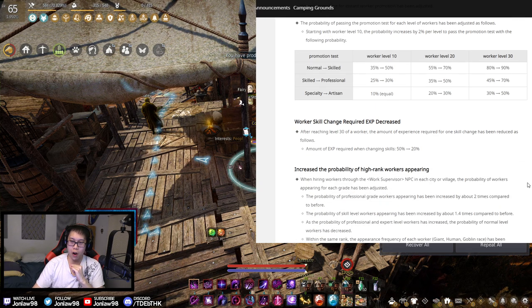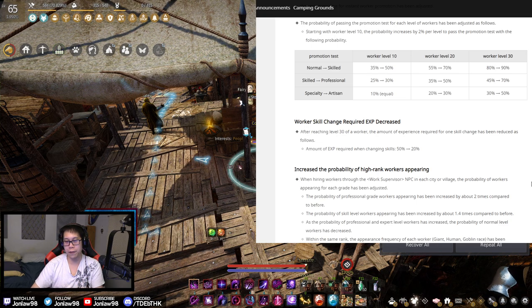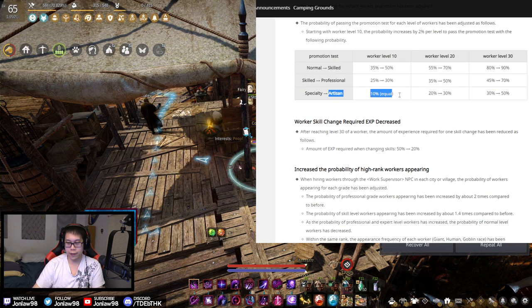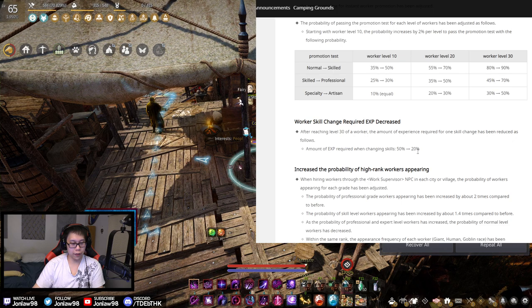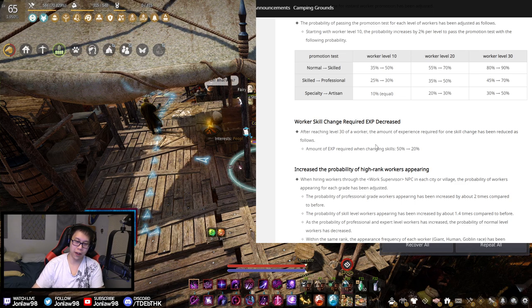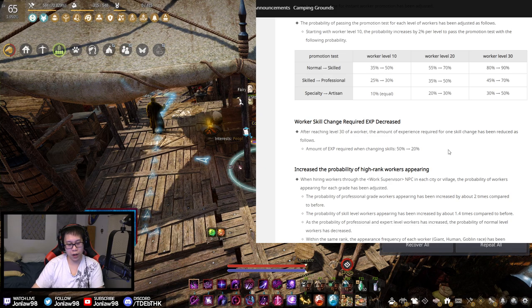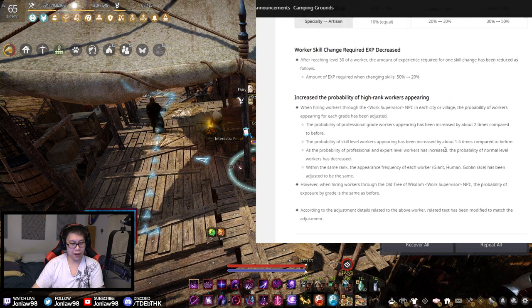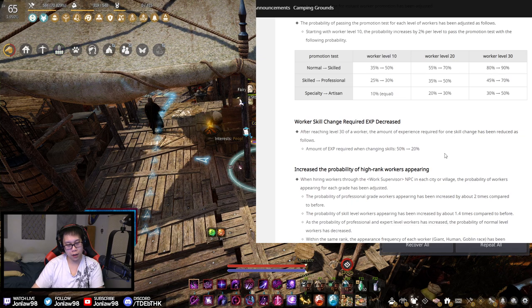I do believe that if you are hard trying to min-max for certain things, like trade crates and all that stuff, though trading is a dead life skill, everyone knows that. But if you are trying to min-max, this is good for you now because you don't have to spend as much energy. The amount of XP required when changing skills is 50 to 20%. Wait, what? Hey, hold on. Yeah, I never really got into the min-max game for skills that much. I think I've done it before, but I wouldn't be able to tell you what the best things to get are. If I got an artisan worker, I was happy and got it to 30 and put it on a node.